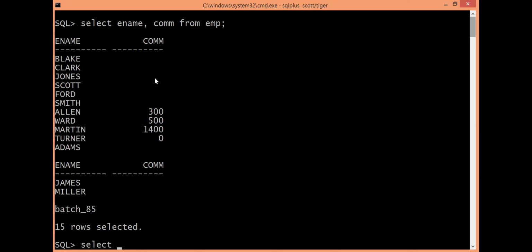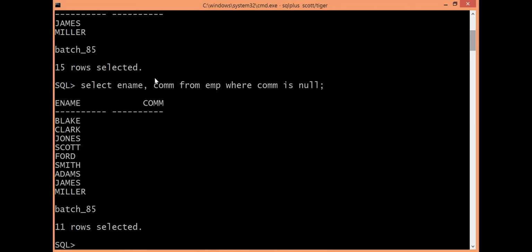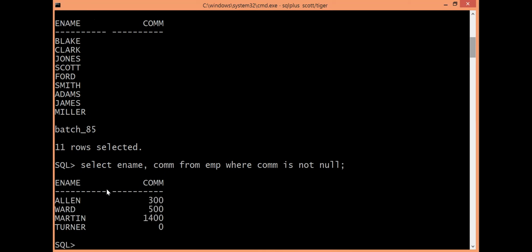How to use it? Select star from EMP, where, which column is null? The commission column. Which is the function? IS NULL. Null means only null value data will be returned, so the employees whose commission is null are listed. I want only IS NOT NULL employees, which means the people who are getting a commission: 300, 500, 4,000.